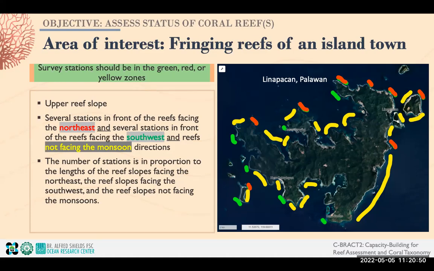And if you want to do an adequate assessment of an area this large, and you are expected to produce an average coral cover, then you have to stratify. Kung mahaba, kung ano yung haba ng coastline sa one of the three colors, that should be proportional to the number of stations. And since most of the reefs are not facing the Amihan or the Habagat, most of your stations should also be in these yellow areas. Okay, so dito na pumapasok yung, like yung binanggit ni Shara earlier about stratifying in proportion to the area of the reef slope or the length or perimeter of the reef slope that's facing the Amihan, Habagat, or not the Amihan, not the Habagat combined.